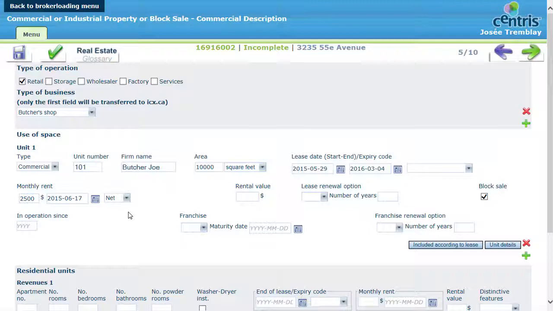For the monthly rent, you must specify the type of rental, taking into account the conditions indicated in the lease, from the following options. Net. A net lease generally provides that the tenant pays all or part of the property's operating and maintenance costs. Gross. A gross lease provides that the tenant only pays the agreed upon rent, while all costs, such as taxes, insurance, and operating and maintenance costs, are paid by the owner.